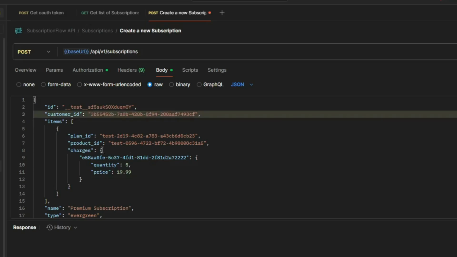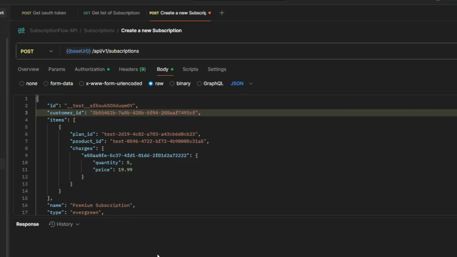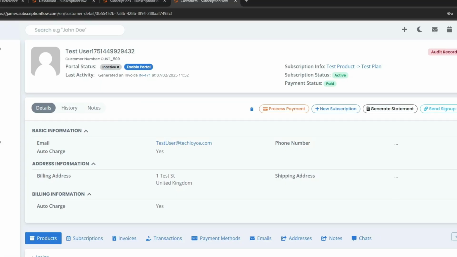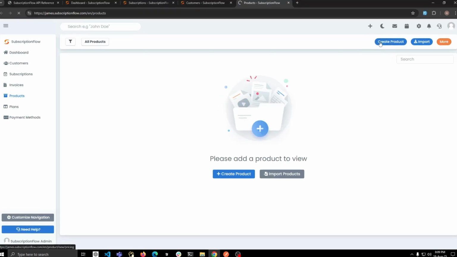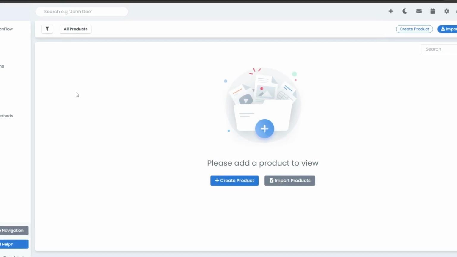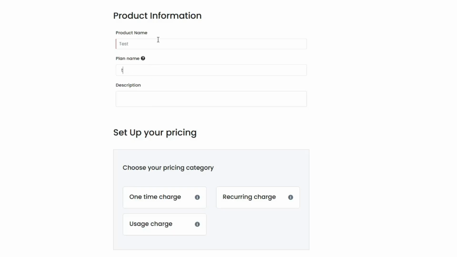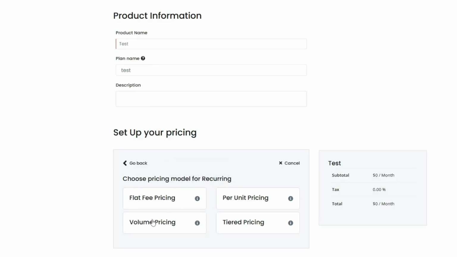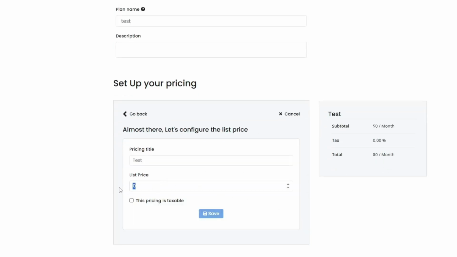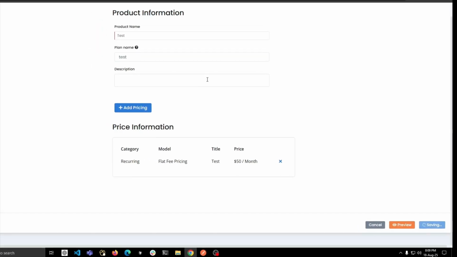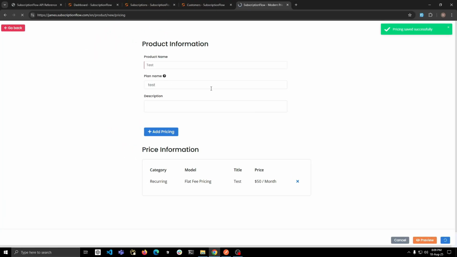Now the next thing is to update the plan ID, product ID, and charges, so that I can update the quantity and price for them. So I will go to the products, and I will quickly create a product, and let's say for test, it should be a recurring charge, flat fee pricing, next, and I will update it to 50. When I save pricing, it will create a product and a plan for it as well.